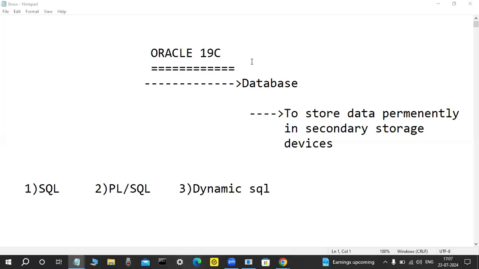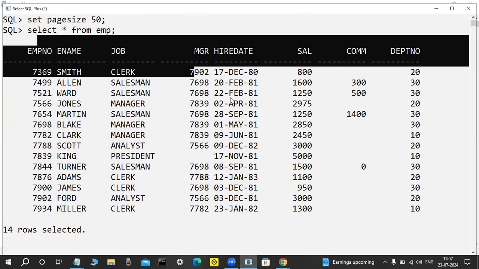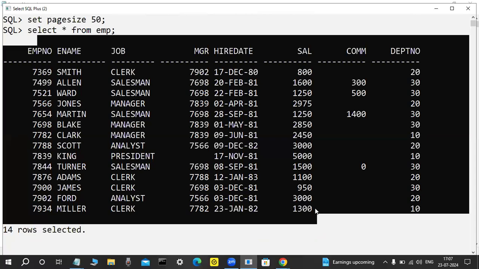Anybody not attending the previous class, don't worry. A small concept I told yesterday: Oracle is a product from Oracle Corporation. What type of product? This is a database product. This database product stores data permanently. But what type of data will it store? Only structured collections of data, not unstructured. That structured collection of data is available in table format. Only these table formats of data are available.